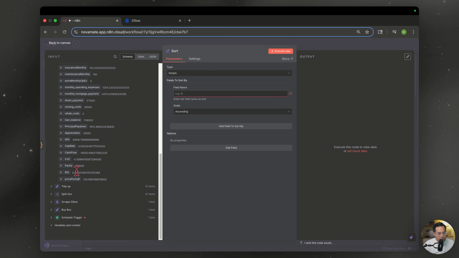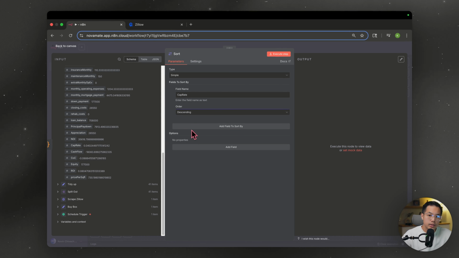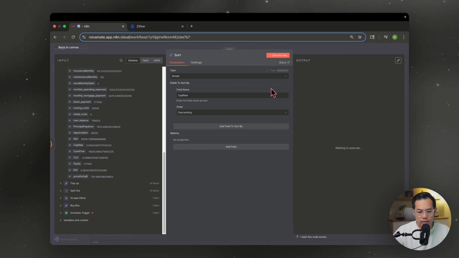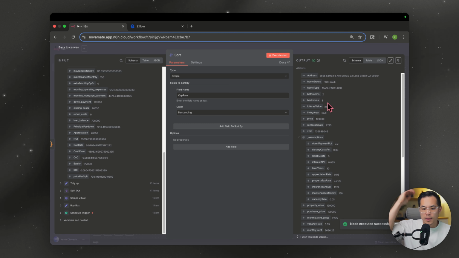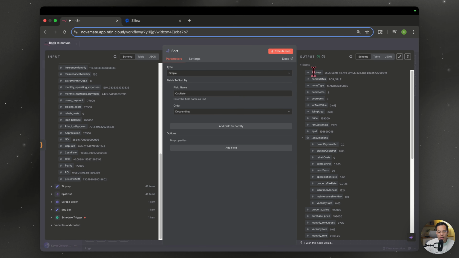Let's go down, drag over cap rate here, and descending. So the best cap rates are at the top. Okay, let's execute that step. Now it's sorted by the best cap rates, but we still have 41 items. How are we going to limit it to 10?